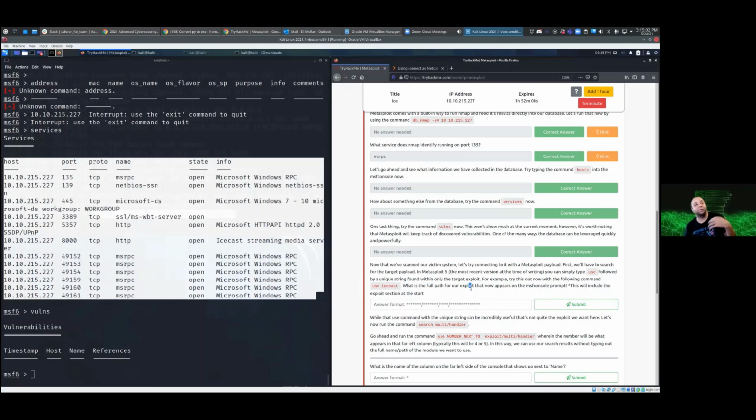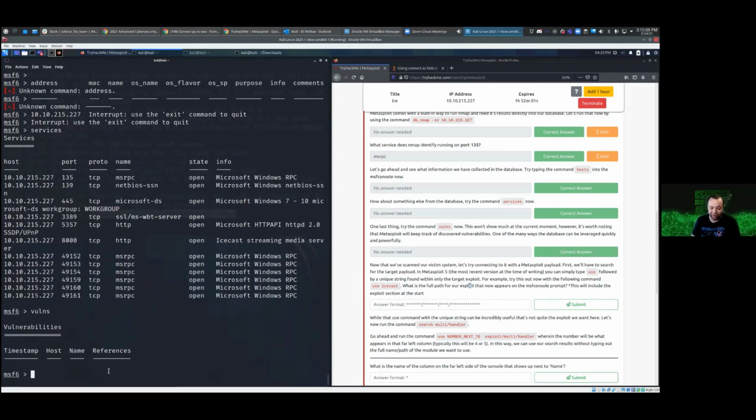Oh man, so I just learned something from this room. If this works, I guess I'll maybe try it first. So use IceCast.